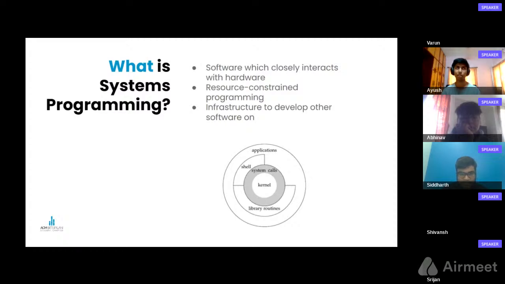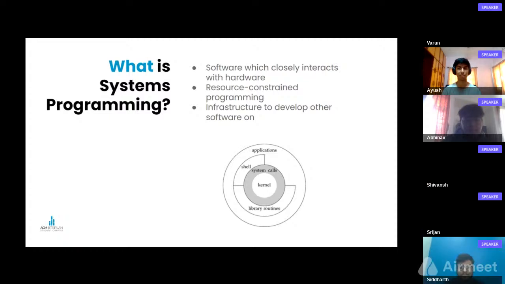Application software is what you are familiar with when you say software, such as Google Chrome, Microsoft Word, Spotify, and such. You need system software to run all of that, because without system software, they cannot interact with your actual hardware. So what is systems programming? You're writing system software, which is software which closely interacts with hardware. It is resource constrained programming.